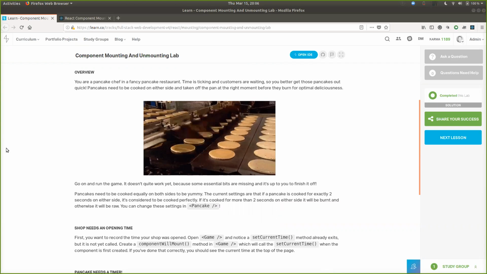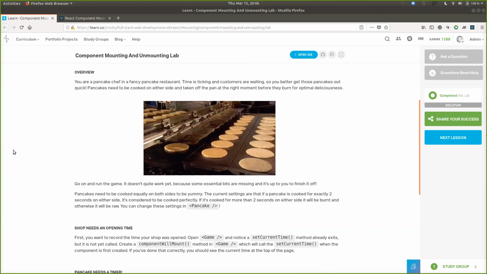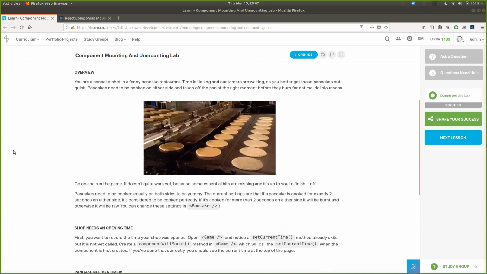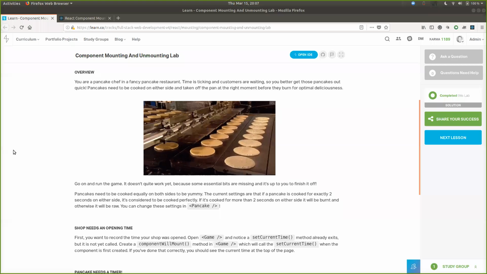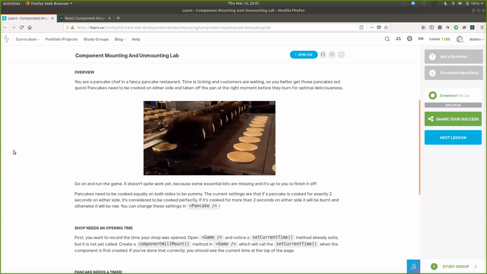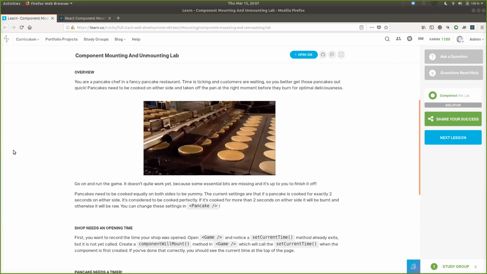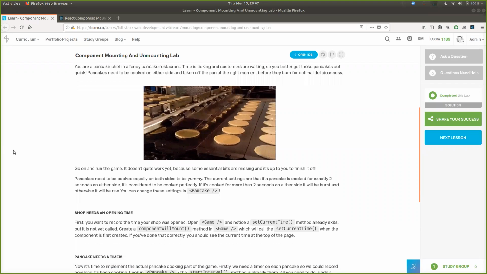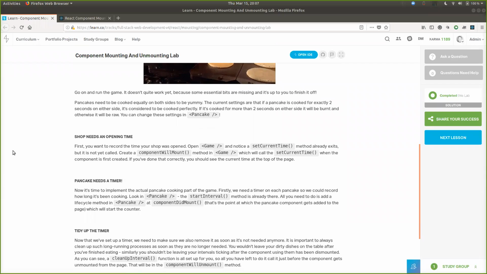You are a pancake chef in a fancy pancake restaurant. Time is ticking and customers are waiting, so you better get those pancakes out quick. Pancakes need to be cooked on either side and taken off the pan at the right moment before they burn for optimal deliciousness. Never knew they had things like this until I saw this lab with this, I guess, GIF. Go on and run the game. It doesn't quite work yet because some essential bits are missing and it's up to you to finish it off.